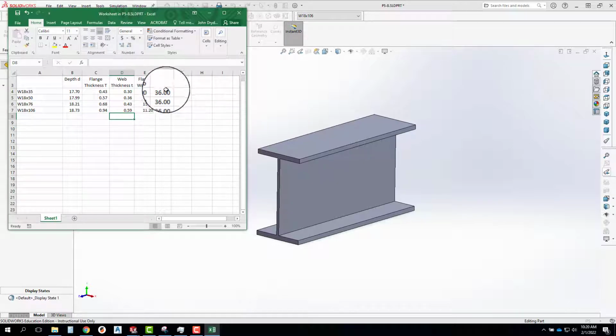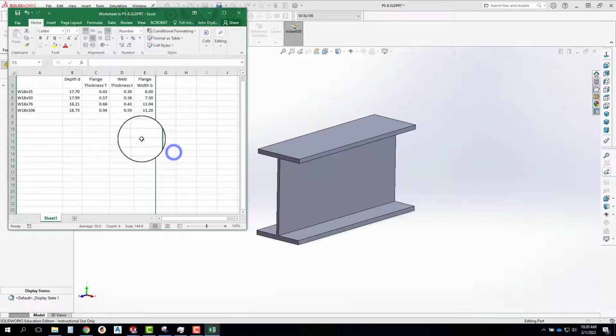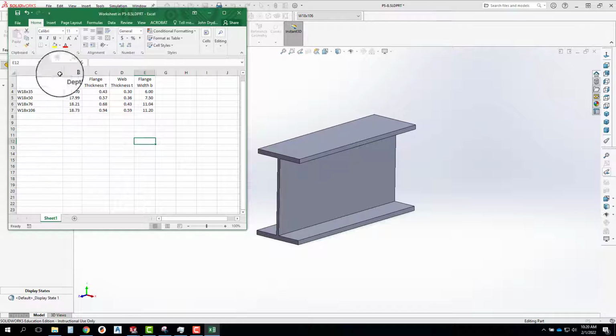You can see that none of the configurations vary in the length of the part. So I don't really need to show that. So I'm actually going to hide that column as well because it's not useful information.